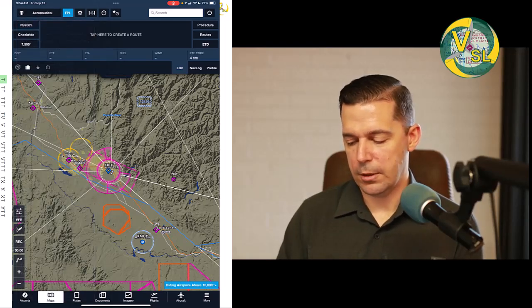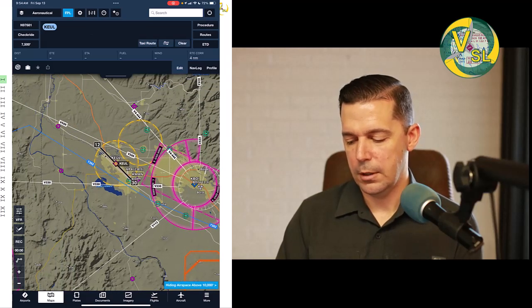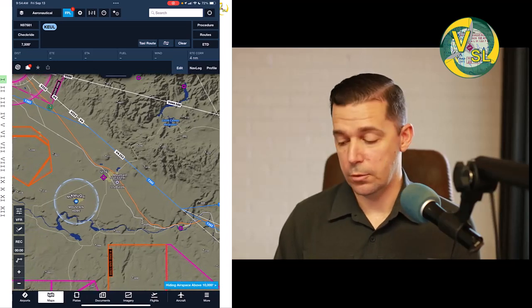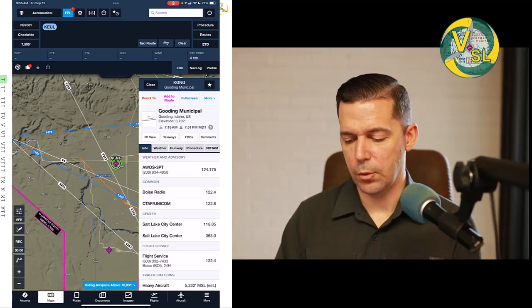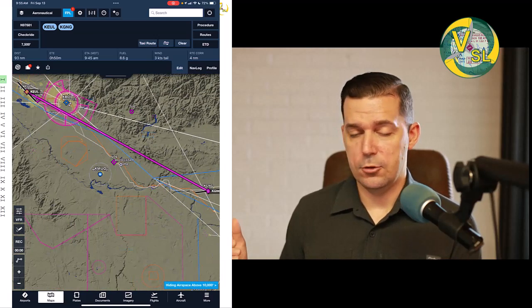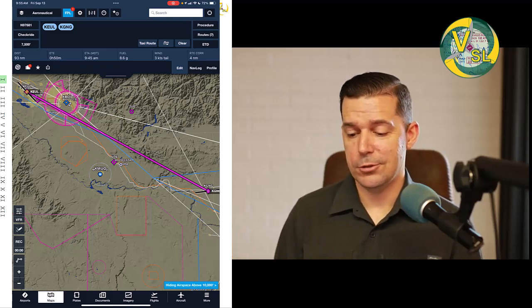I chose a couple airports up in Idaho, so we're going to go from Caldwell, Idaho, down to Gooding Municipal, which is in Gooding, Idaho. So those are my 2 points. And so right now I just have my aeronautical layer and I've got a direct straight line in between my 2 points. That's how I'm going to start this.